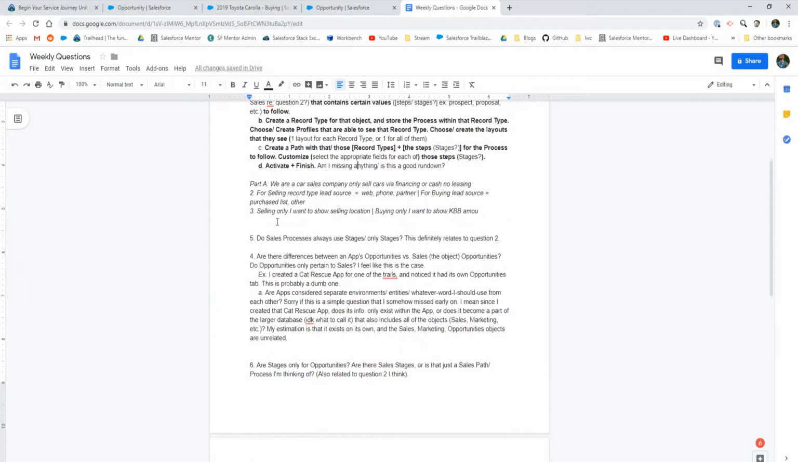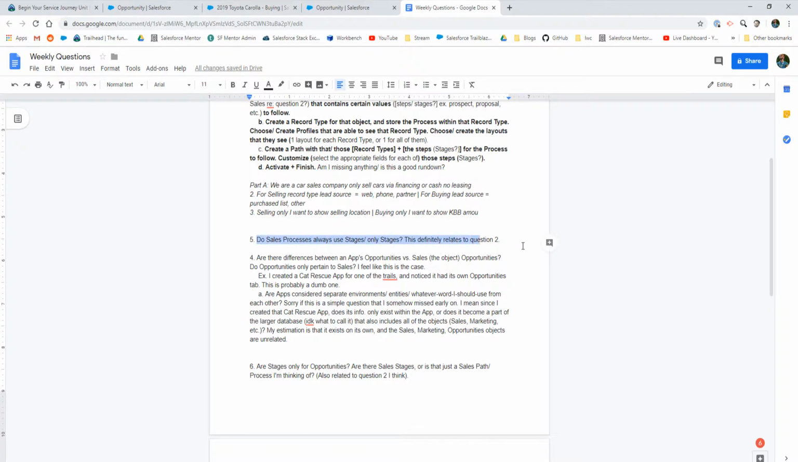So we have, I think this kind of went hand in hand. Do sales processes always use stage only? This definitely relates to question two. Technically, yes, the sales process is only on one pick list value, which is used to drive the sales process.